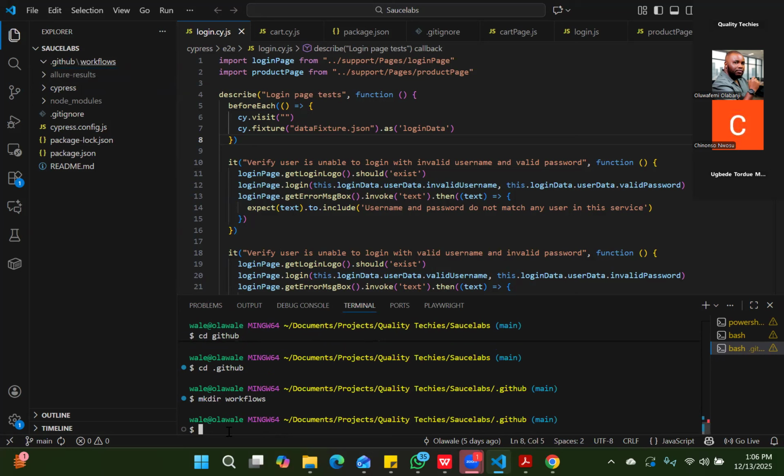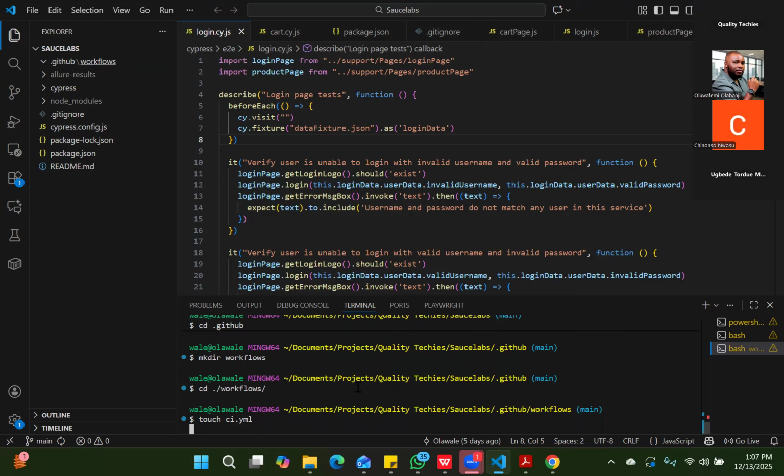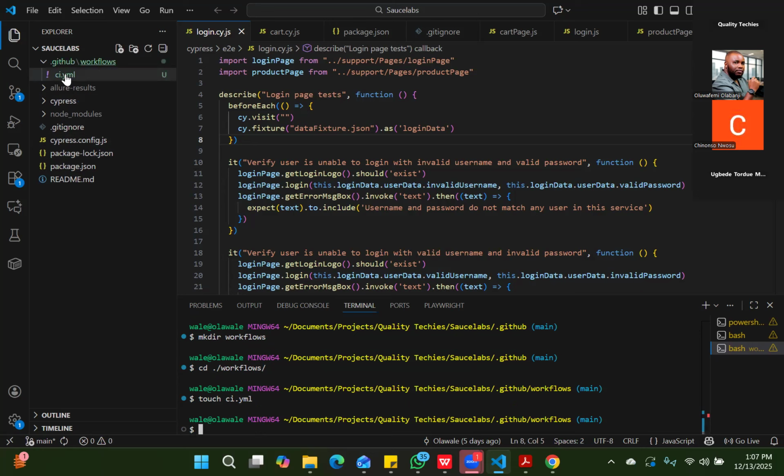And inside the workflows, I'll then create our ci.yaml file that we use. So I'll cd into workflows, okay? And then I'll create that file, I'll touch ci.yaml, okay? And I think the name of this is not that important. It has to be a .yaml or .yml file, of course, but you can have another name for it if you like, okay? So now that file has been created.